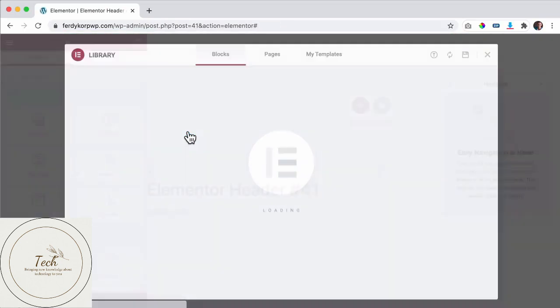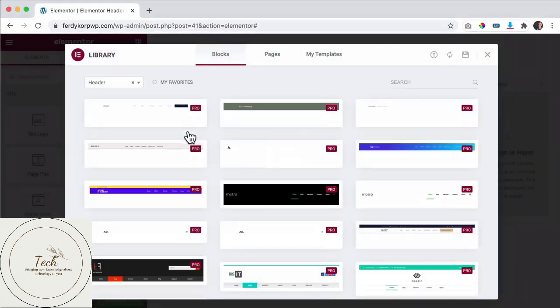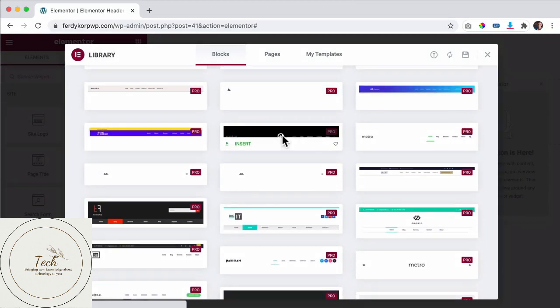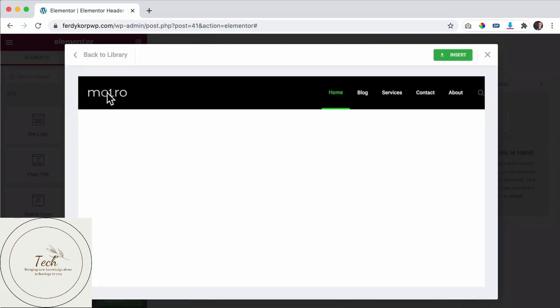And then we can do a few things. We can make use of a pre-made template. So you can take a look over here. If you click on the plus, this is how it looks. A logo at the left, dark background, and a menu and a search icon. Well, if you want it, you can click on insert.